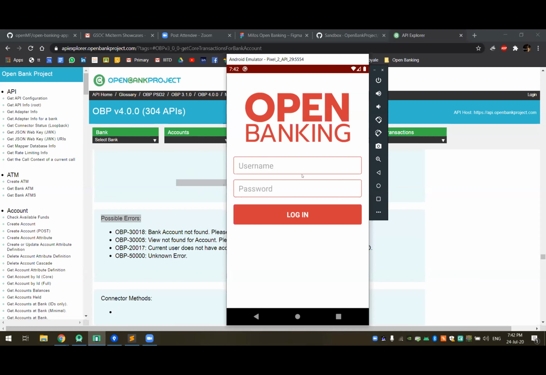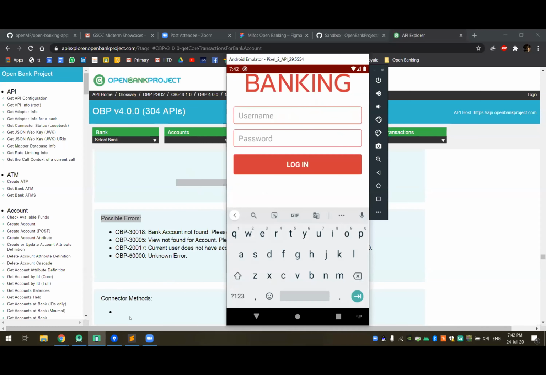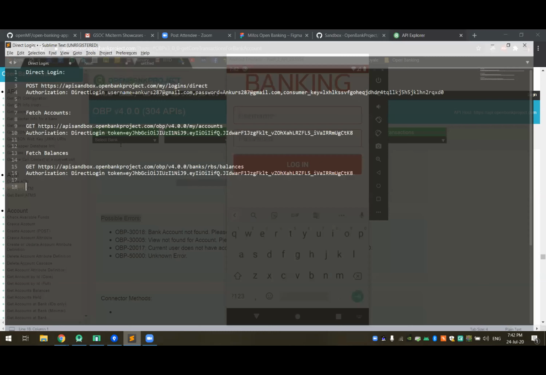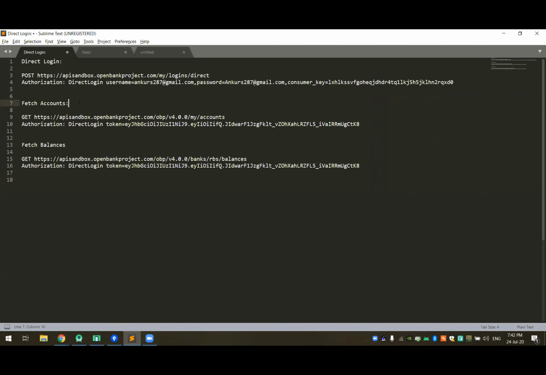Let me first discuss what use cases we have currently implemented in the app. These are three basic use cases that I have implemented. First is direct login, then fetching of the user's accounts, and then fetching the balances of the user account.